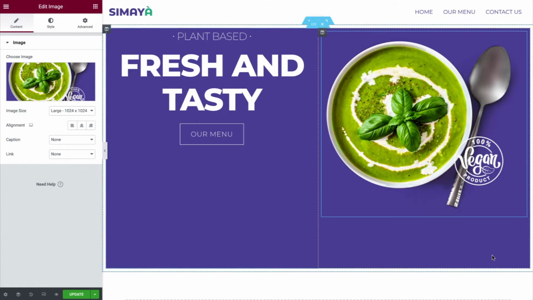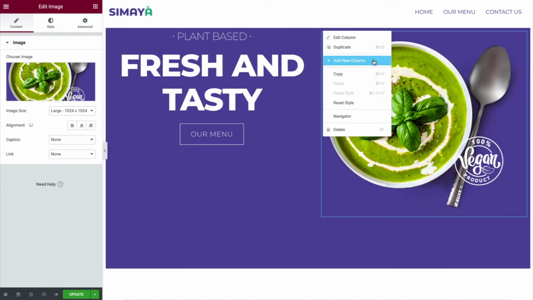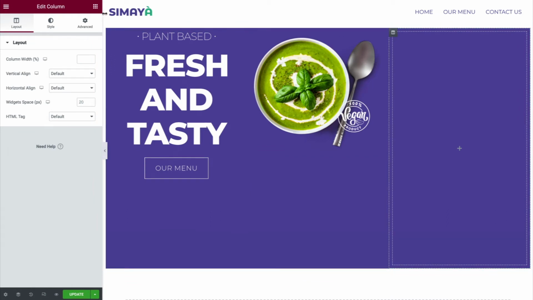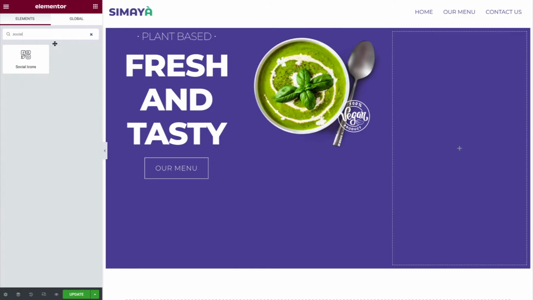To make the image seamlessly blend into the background, I used the same color background as the hero section when I created the image. Another way to achieve this effect is to use an image with a transparent background. Now let's add one more column to the hero section, where we'll place the social icons. Right-click the second column and select Add New Column. Great! Now go to the Widgets menu, search for Social Icons, and drag the widget here.